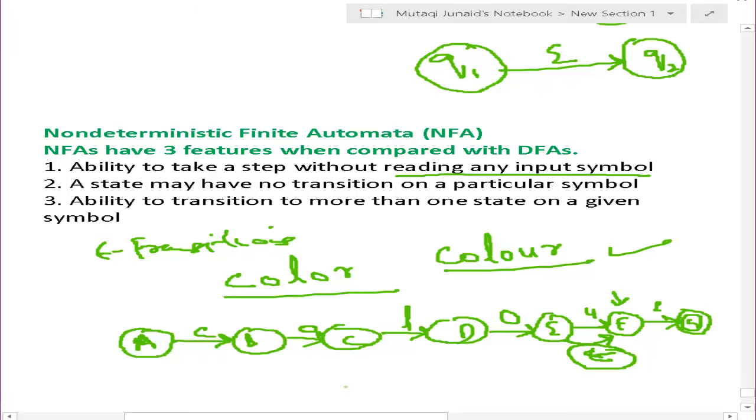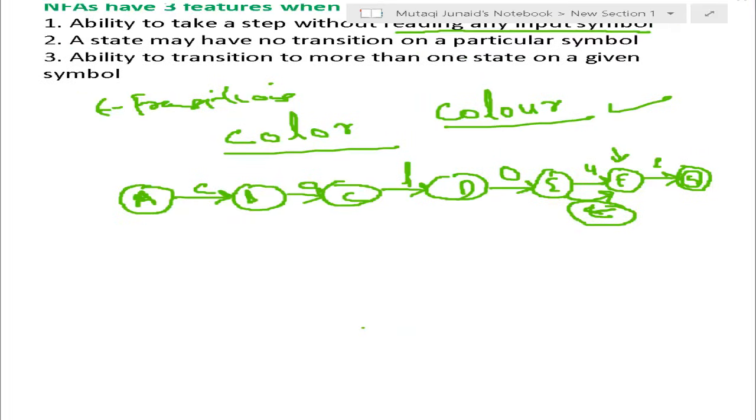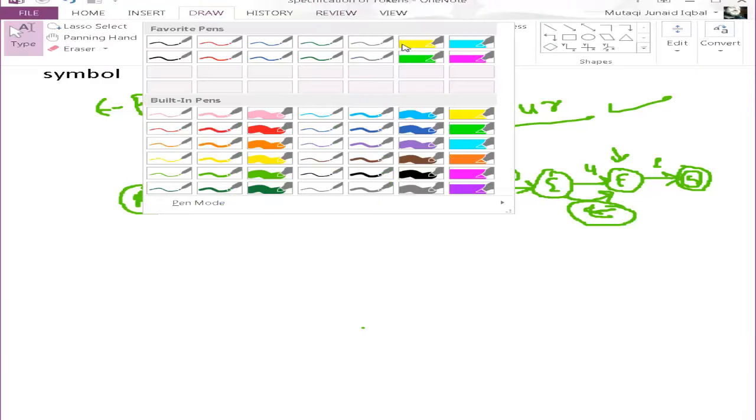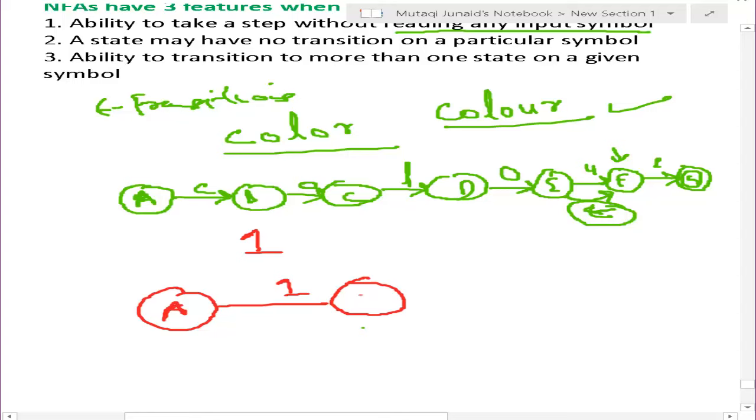Now we are on the next thing, which says that a state may have no transitions on a particular symbol. What does that mean? For example, I can think about another example. You are trying to accept the string 1. Say, for example, you are on a state A, and on taking 1, you go to the state B. And if you have 1, you accept it. Simple as it is.